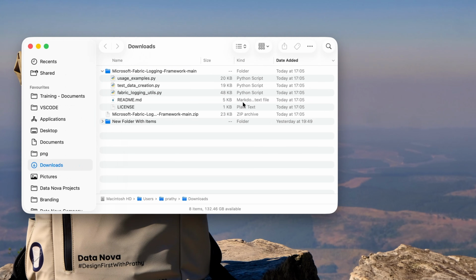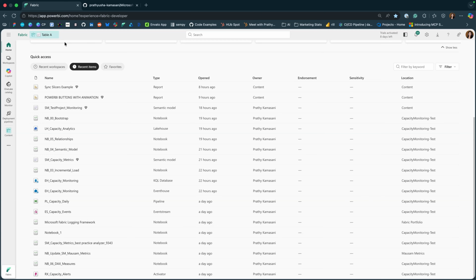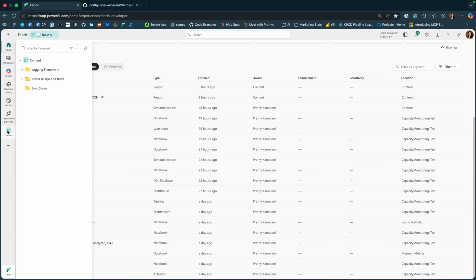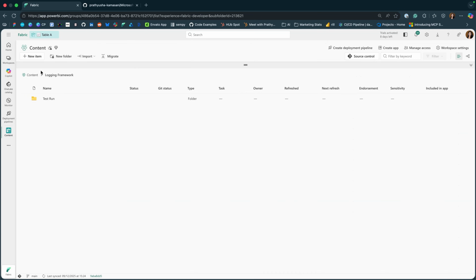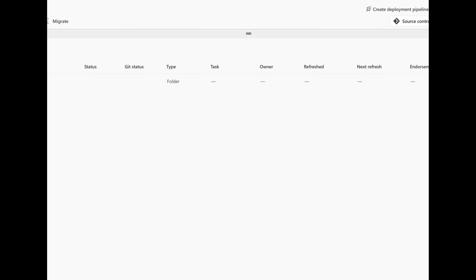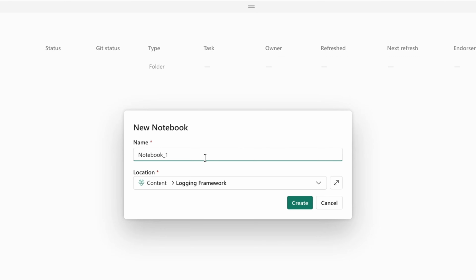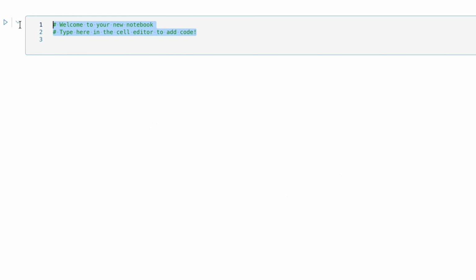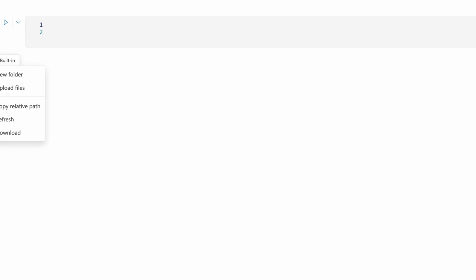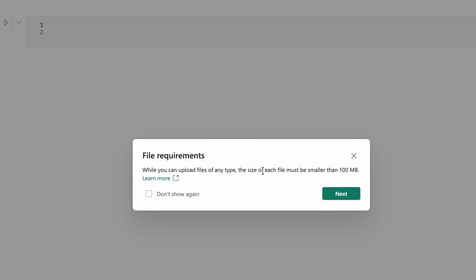So I go back to my Fabric, and in here, I'm going to create a new folder. The folder is already there. So I'm going to create a new item. I'll create a notebook, and let me give a sensible name to it. That's my notebook. And now I could go to resources and click on this ellipsis and upload files.